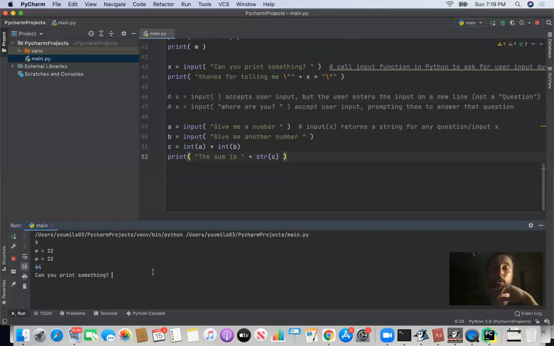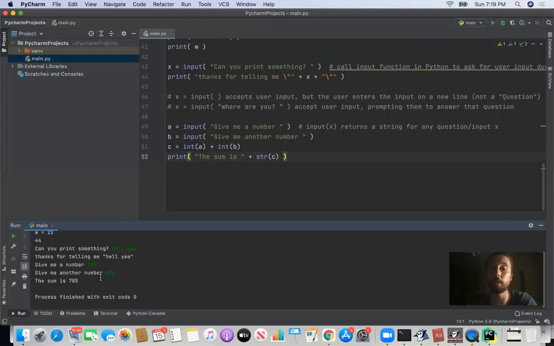So now we can run this code, right? Can you print something? Hell yeah, right? And then "Thanks for telling me, hell yeah," because that's the value of the variable now. And then you could say, give me a number. How about 105? How about another number? How about 600? And then indeed we get the sum is 705. So this is an example of a program that uses user input. And you can see on the console, if it's an output, if it's something that the program's telling you, it's white. And if it's something that we're telling the program, it's green. So that's the way that it shows up in this particular IDE. That's how it shows up in PyCharm.